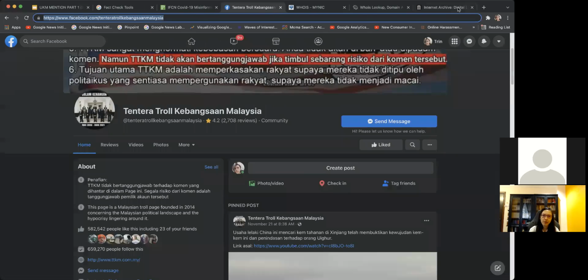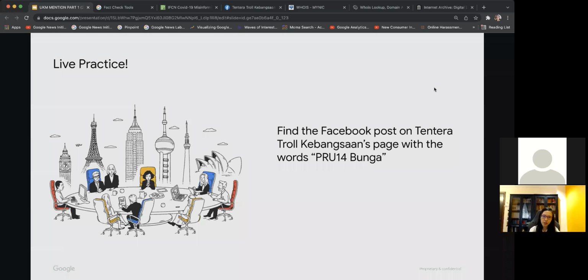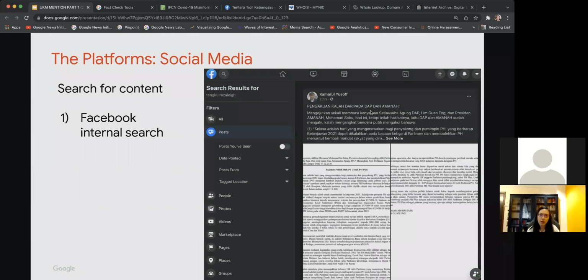Good job, guys. So, okay, this is not too hard. Let's just move on. Now we'll look at what the social media platforms are and how you can utilize them to search for content. Sometimes we come across a claim on one platform and we're wondering if that same content is also surfacing on other platforms. So this is why we would use search on different platforms, just to check, right?